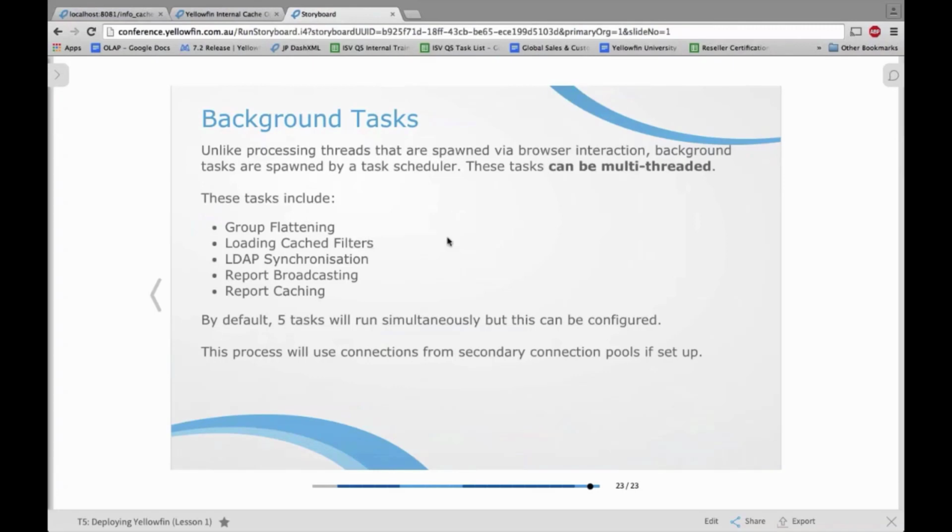We flatten groups as a background task. So for example, if we use LDAP as a user management module, we can at a certain time poll an Active Directory or an LDAP network to see if there are any changes between the users, whether they've joined new groups, whether the users have been deleted, or there are new users. We can synchronize that way with a group flattening process and load that into Yellowfin. That's how we maintain synchronization between an external user management module and the one in Yellowfin.